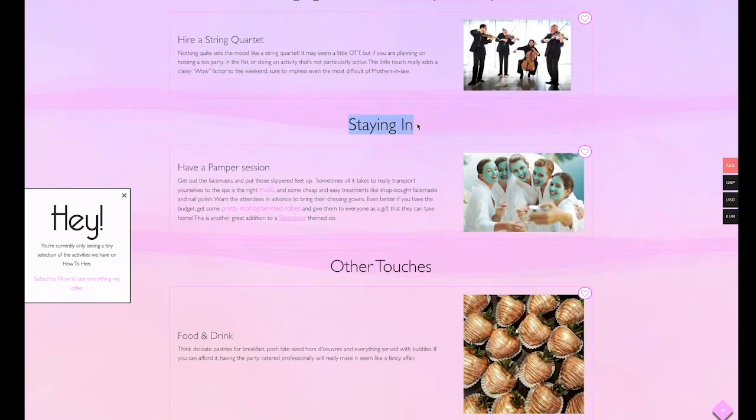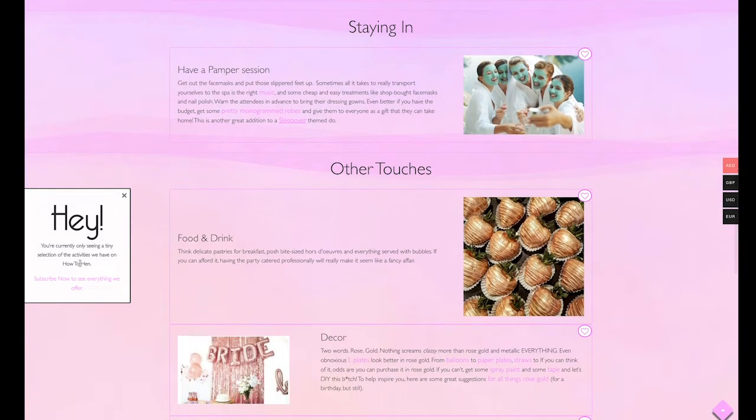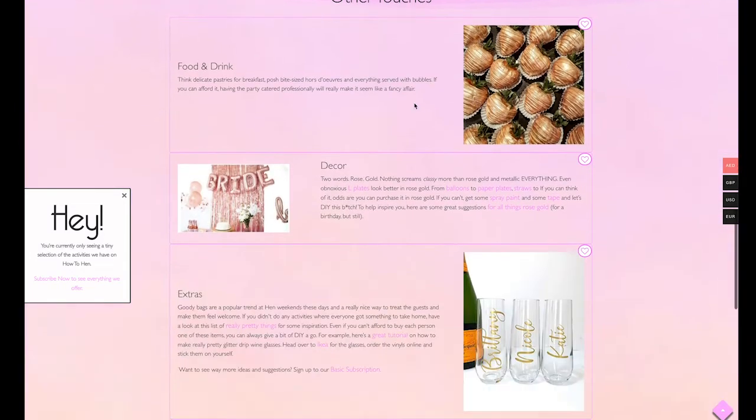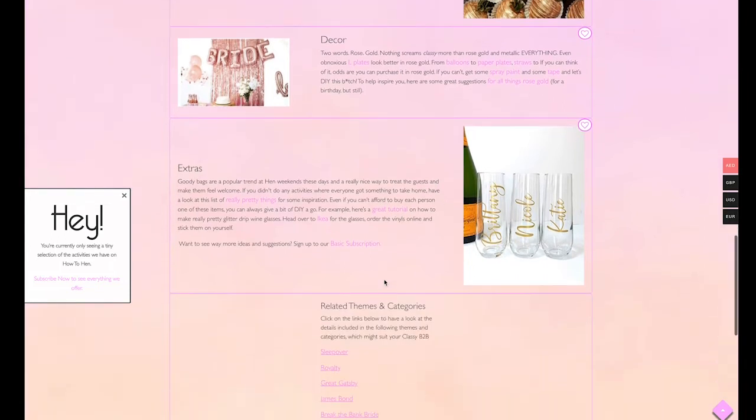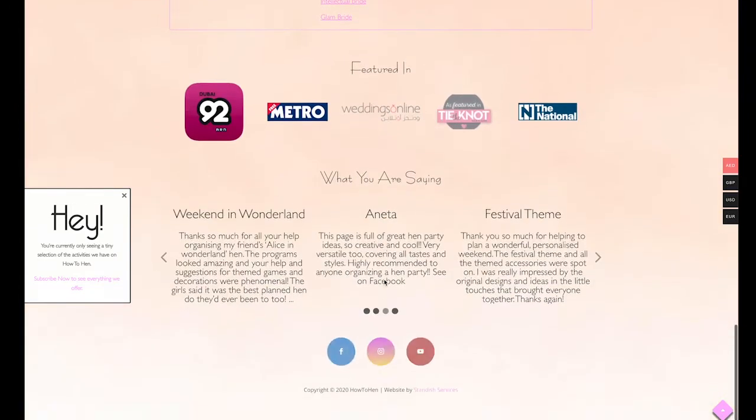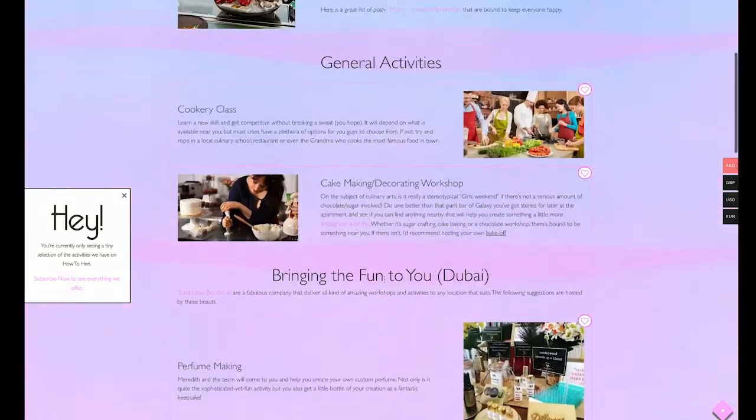Staying in is probably my favourite category, and it's all of the different activities and games and things that you could do from within your venue. Again, there's only 1 like this because we are not logged in, so you're not seeing a huge amount of information. Other touches include food and drink, decoration, and extras, which is stuff like your gift bags, personalised glasses, photo booth props, etc. But again, there's only 1 suggestion in each of these before we're back down at the bottom.